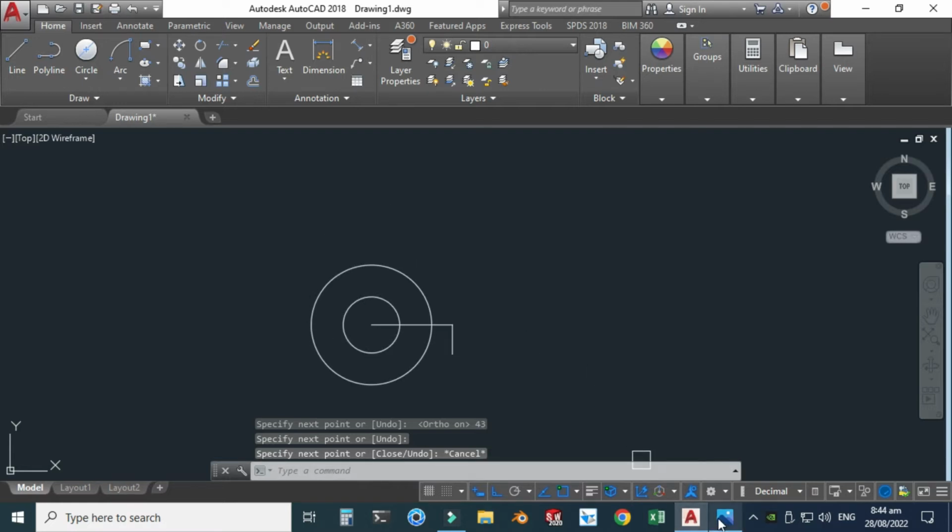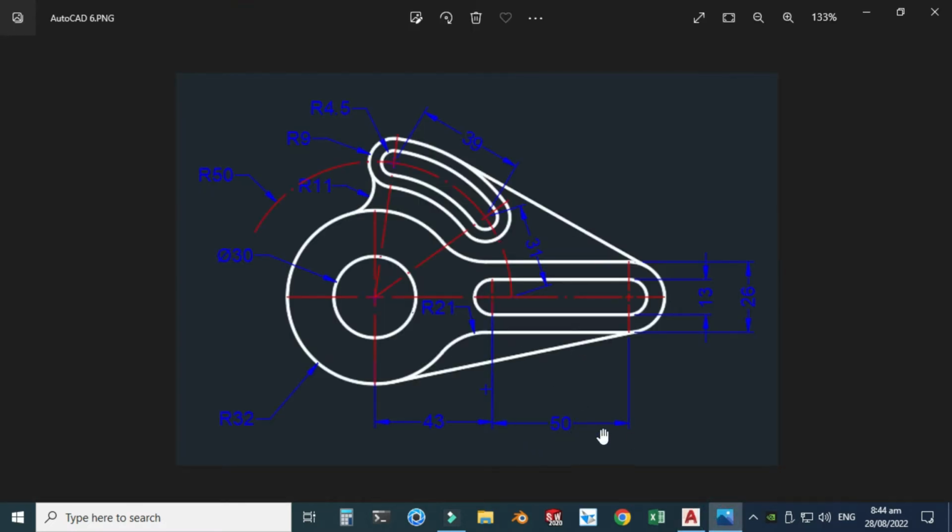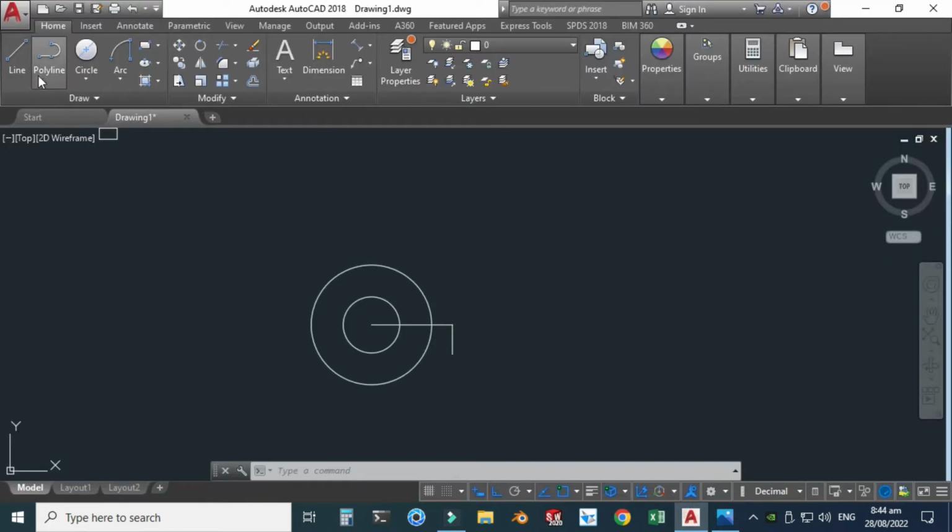Also, I will make another line, and this dimension is 50. Basically, this is the pitch of this slot. So I'll go to AutoCAD again. I will make another line, and this dimension would be 50 units.